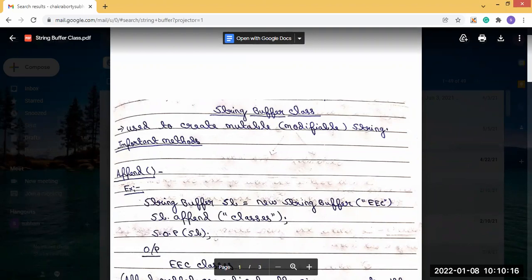The first method that is used mostly is the append method. What is the append method used for? It is used for concatenation of strings in Java. If we want to use the append method, the first thing we have to do is create a StringBuffer class object in our program: StringBuffer sb = new StringBuffer.